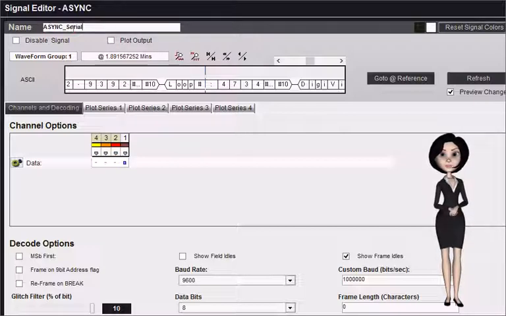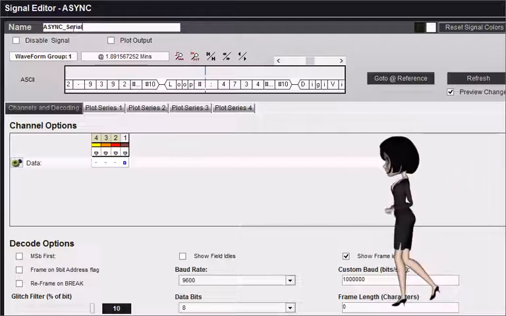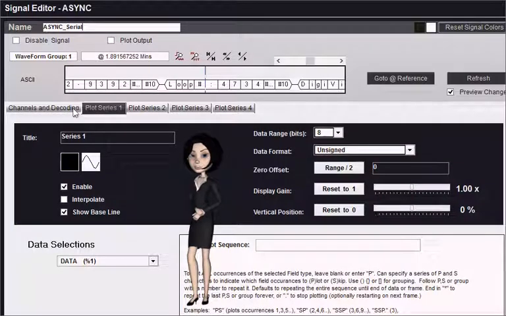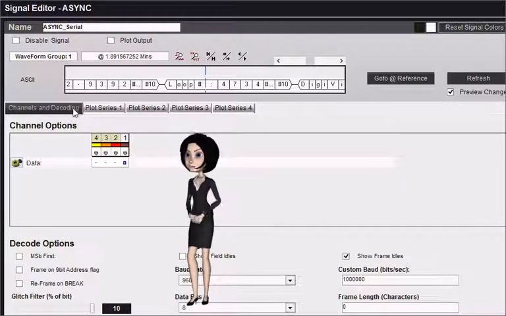We will skip the general options and describe each option for this specific type of signal. These options are located under Decode Options. MSB option. This option specifies that bits are received in MSB first order. Frame on 9 bits address flag tells the decoder to start a new frame when a 9-bit address byte is detected. This option is ignored unless parity is set to 9-bit mode.